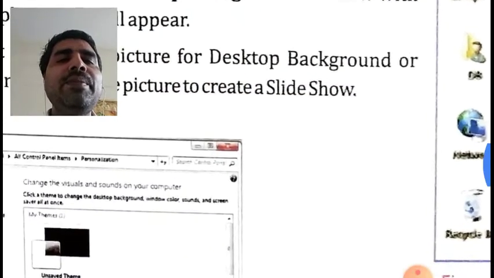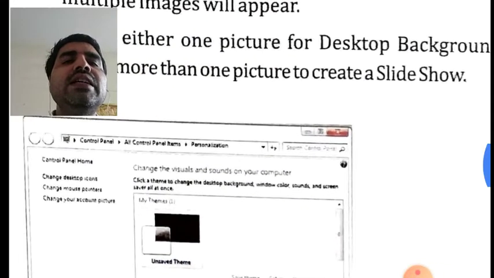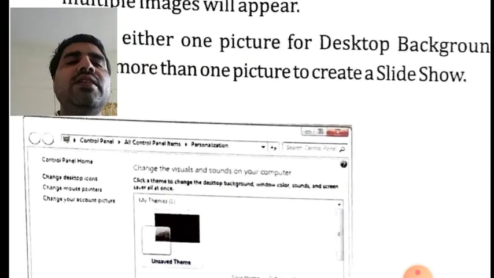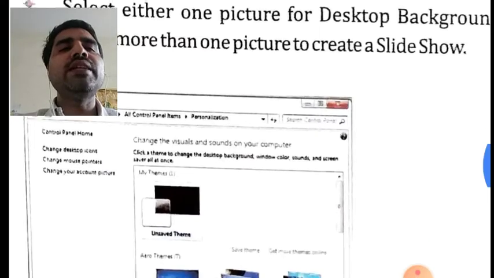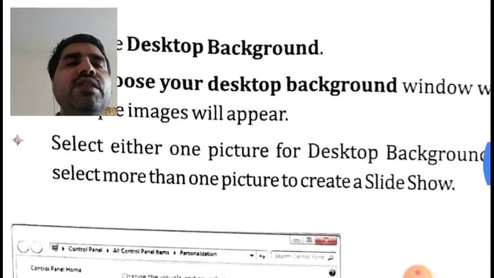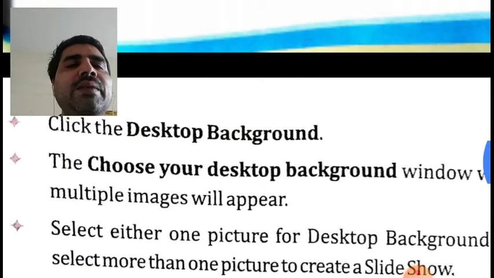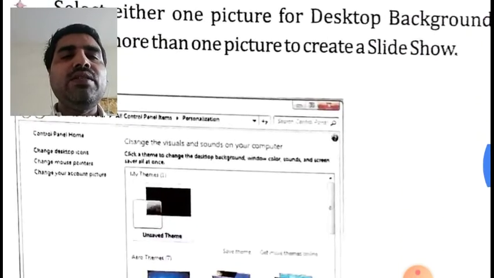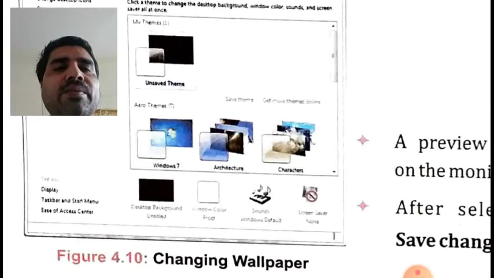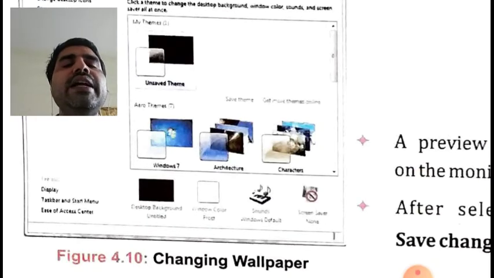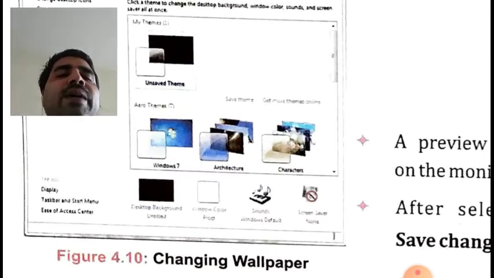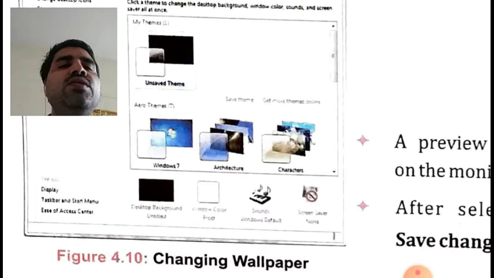Then what will happen? As soon as you choose the personalize option, you will see the personalization dialog box. You can see this personalization dialog box here. Then what is the next step? We have to click the desktop background. The desktop background is given over here. You can see it is the first option at the bottom. Near the center of the screen, you can see desktop background is written. So you have to choose this option.